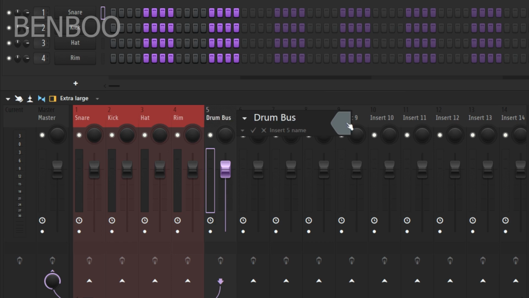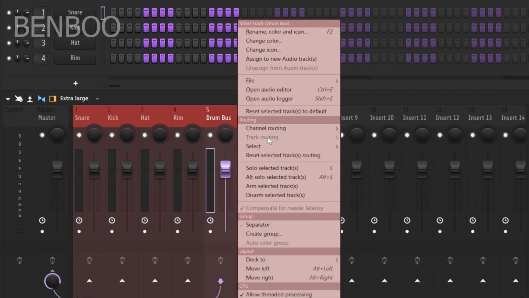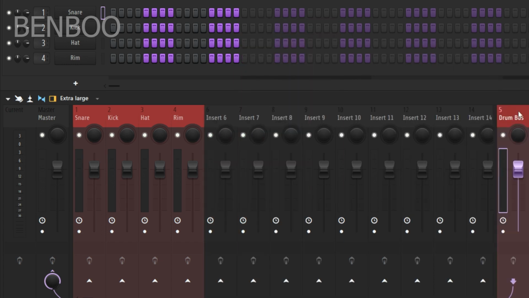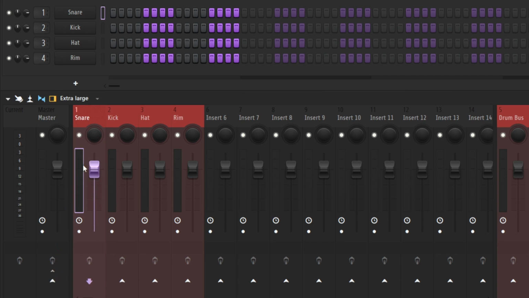drum bus. If you don't know what a drum bus is used for and you want to get a deeper understanding of mixing in general, you should check out this video. I'll be linking it in the end card, or you can just click on the eye on the top right corner. We'll give the drum bus the red color. We're going to right click and down here, dock to right. The drum bus is separated from the normal mixer channels. It's always located on the right side. You see? Now we are disabling every track from the master and routing them to the drum bus.